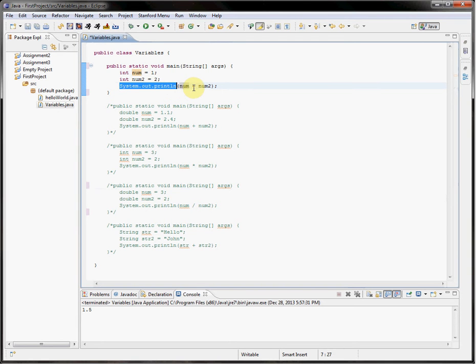System.out.println. So we're saying, please print out these arguments. So we're saying num plus num2, 1 plus 2 should equal 3. Let's do a little sanity check, see if that works. Well, there you go. That works just fine. So let's move along to the next one.